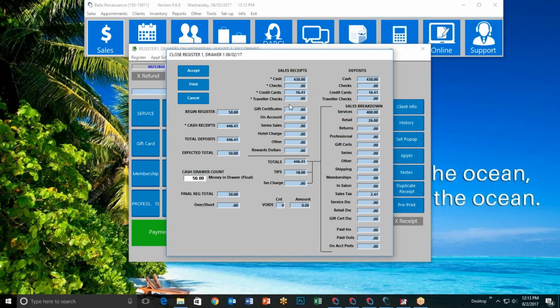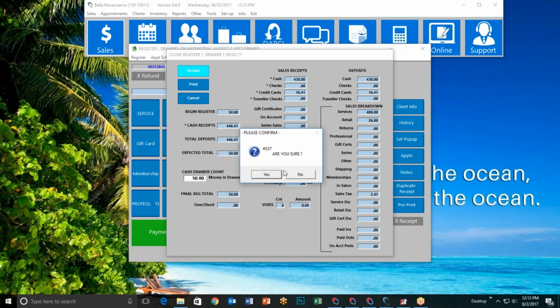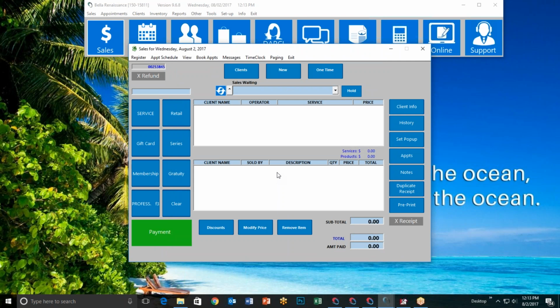So now I've got my information here, my totals, any voids that I may have done, what my total deposits are, and what my sales breakdown was. I did $400 in services, $26 in retail, $2.41 in sales tax. This is my closing report for my drawer. And I can accept this, or I can print it, which does the same thing as accept, but it also prints, or I can cancel. And I'm going to go ahead and accept. Any questions on closing the drawer before I continue?